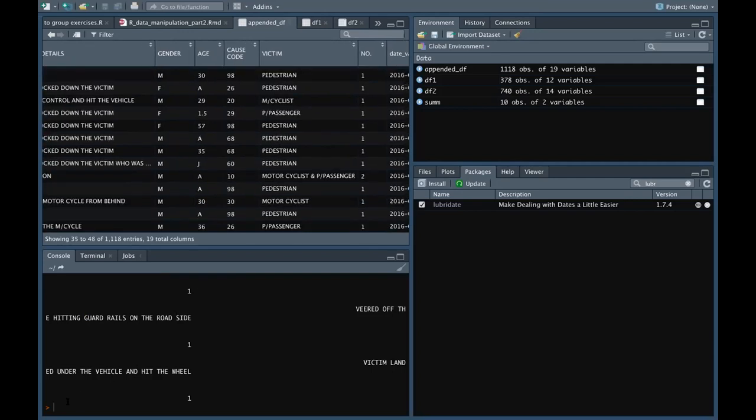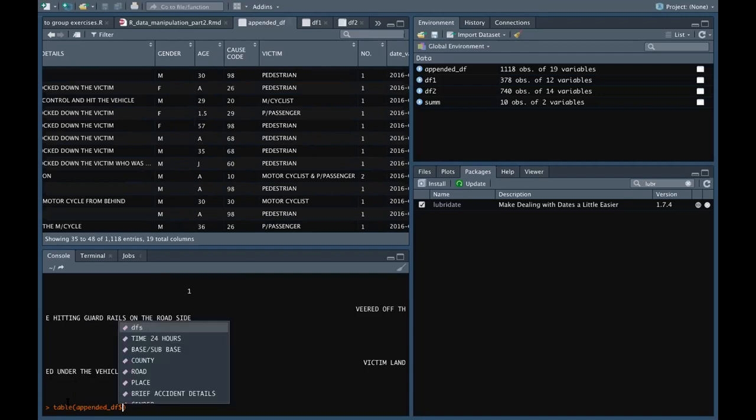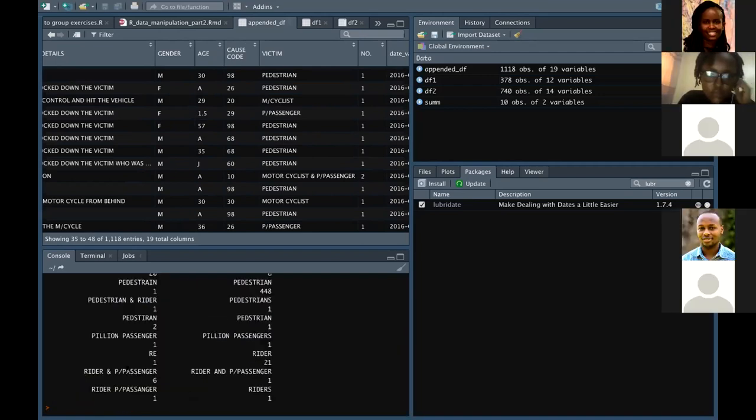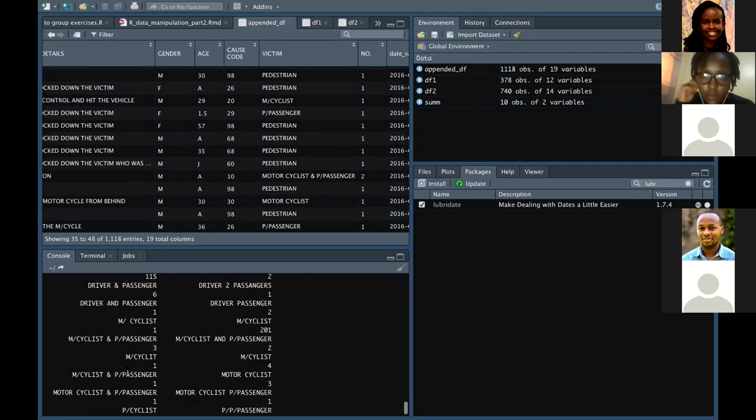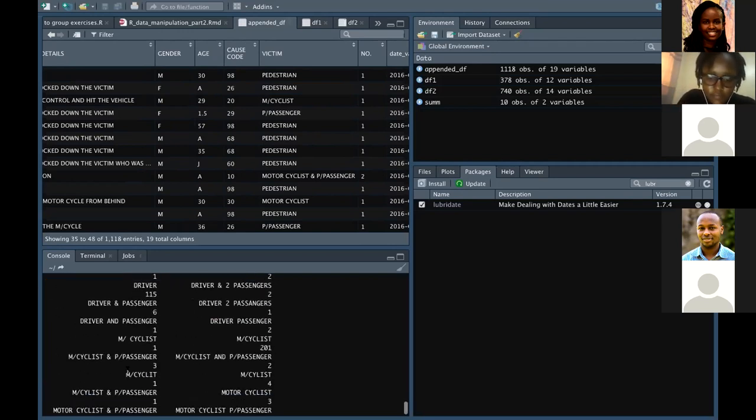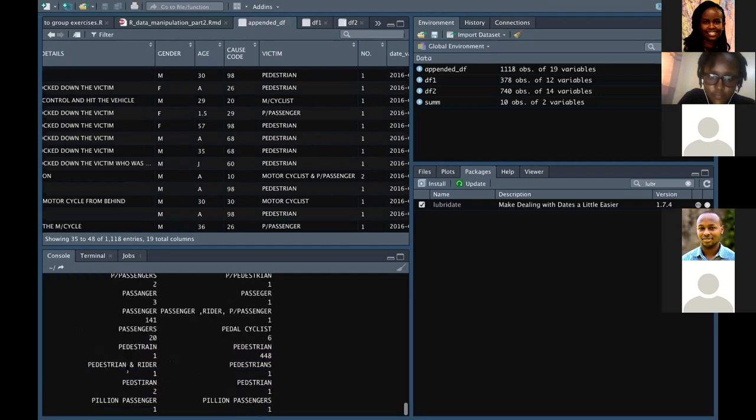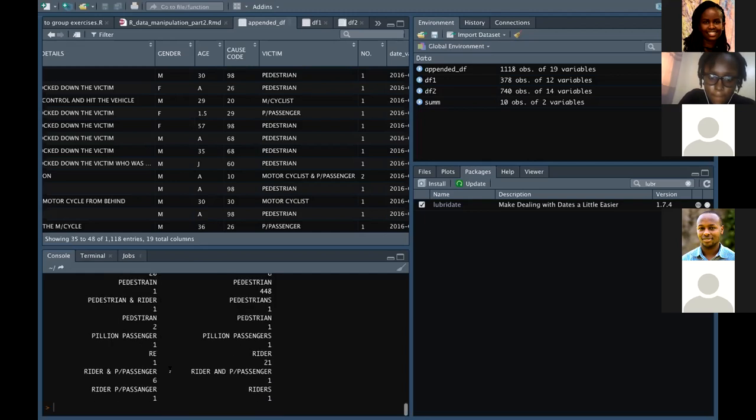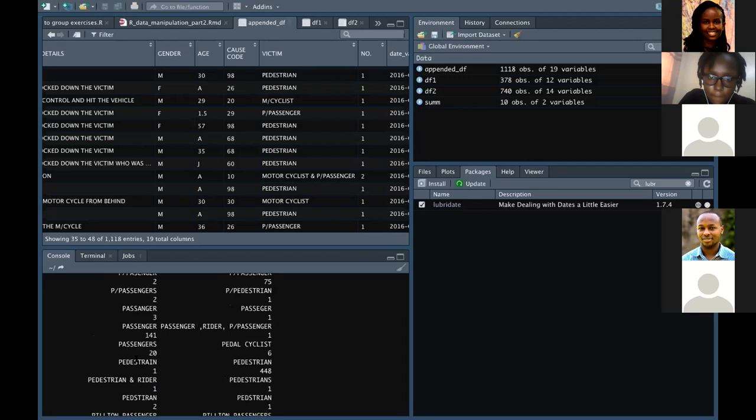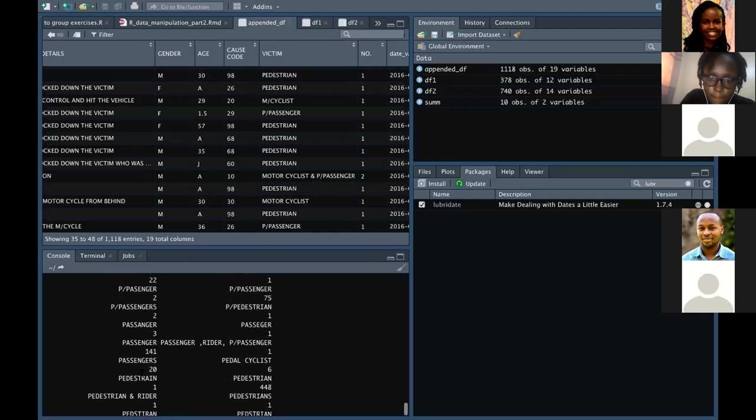But if you try to tabulate this column, we'll get so many instances. At least right now they are summarized and it's a little bit better to identify. But the problem is these things were entered differently. So we have pedestrian, we have pedestrians, we have pedestrian, this one was misspelled, pedestrian and rider. We may need to identify this, and this as one thing. So then, how do we do that?